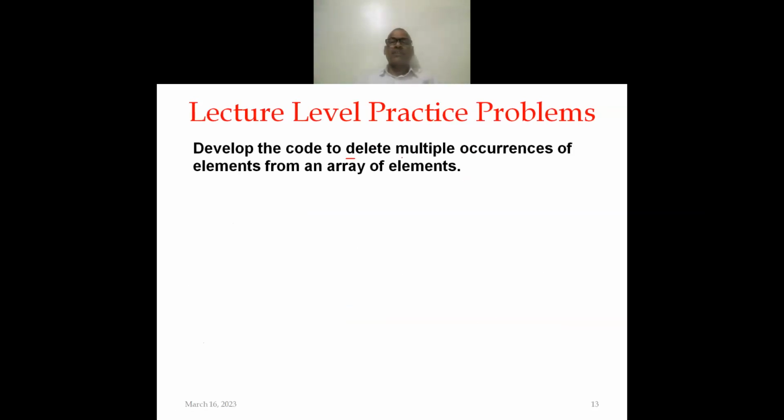Develop the code to delete multiple occurrences of the elements from an array of elements. This is a very important problem. Try to solve this problem, because these types of problems are given in placement drives. Multiple occurrences of elements you have to delete here. That means in the array you have to finally get only the unique elements.